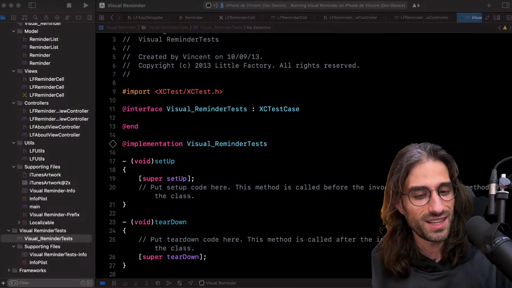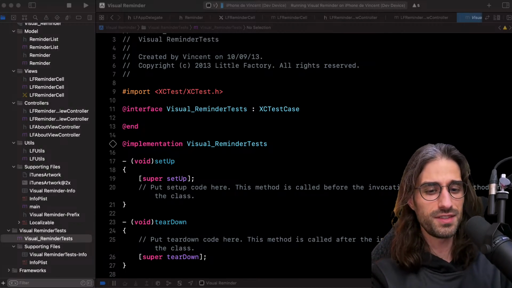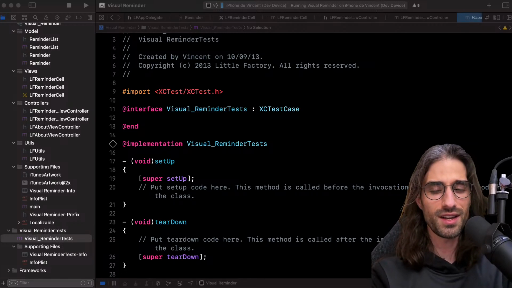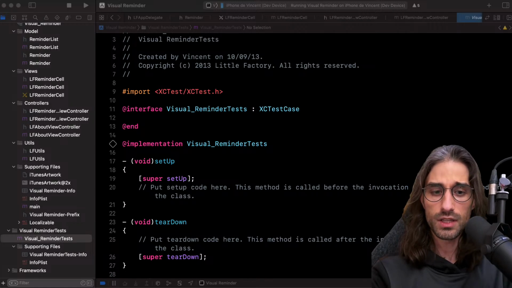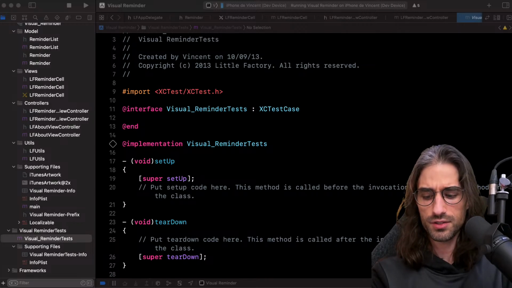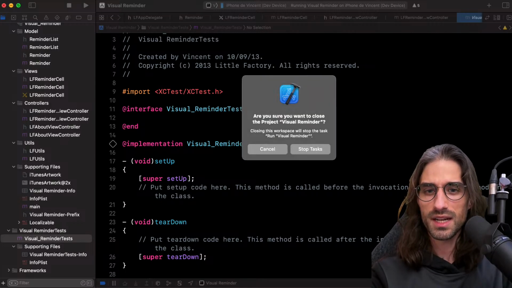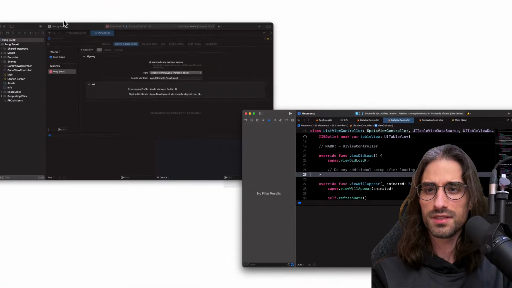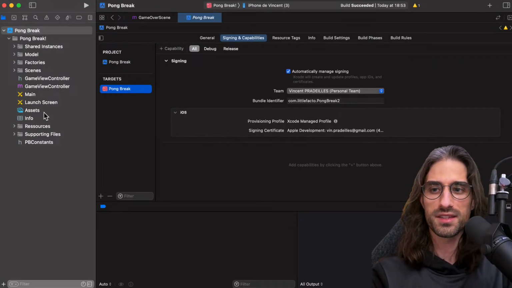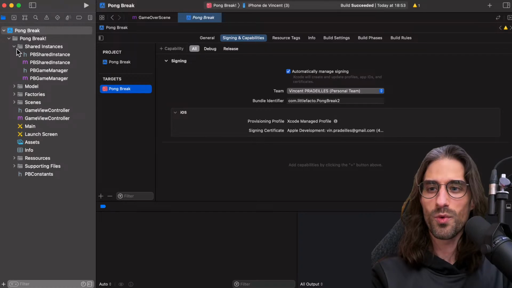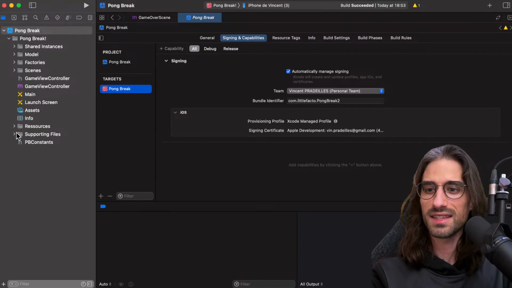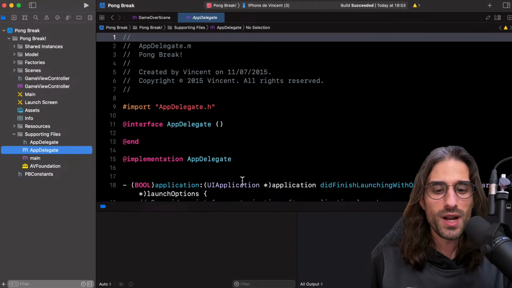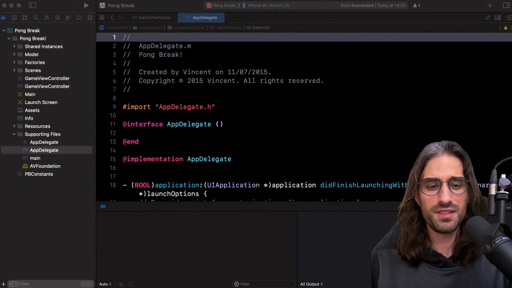So we've been using Visual Reminder, an app I made in September 2013. Now we are moving 1 year later. No, 2 years later, I think. You know what? Let me close the project. Okay. So not this one, the one called Pong Break. So let's see the app delegate. When was it created? Okay, July 2015.